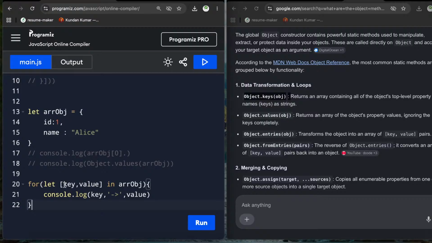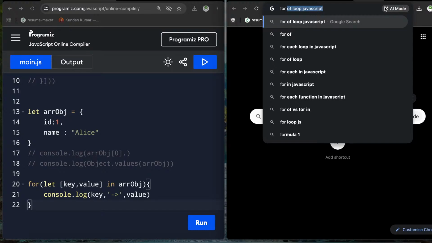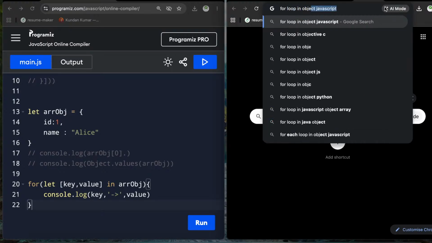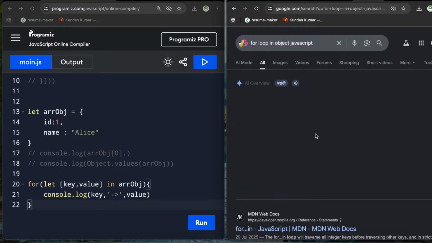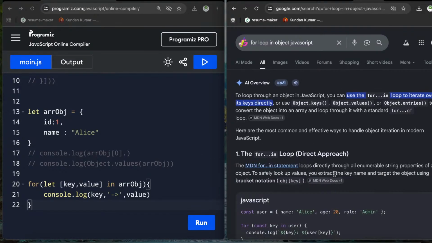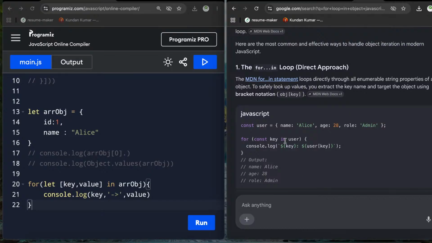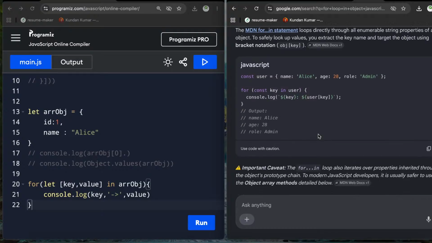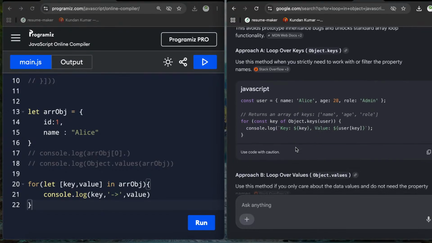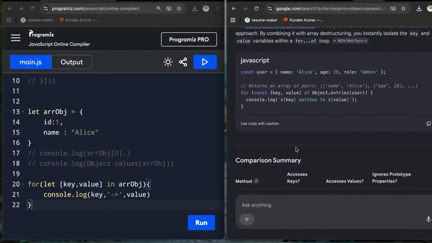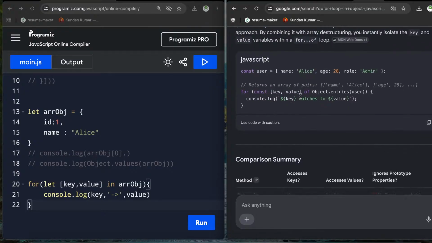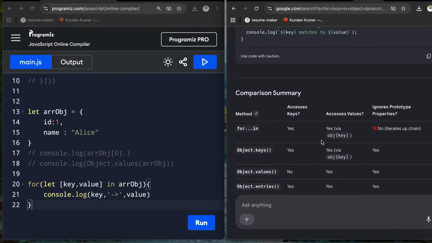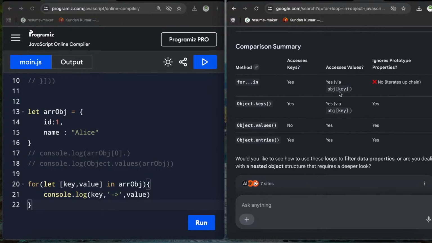Okay, for let in, for loop in objects in JavaScript. How do they perform? I think this is the same thing. Yeah. Okay, for const in, this is the thing. But I want to know, is this some kind of method? Yeah. Okay, they are using a list of Object dot entries dot users. Not this, the for in loop. Yes, it iterates over keys, including those up the prototype chain.